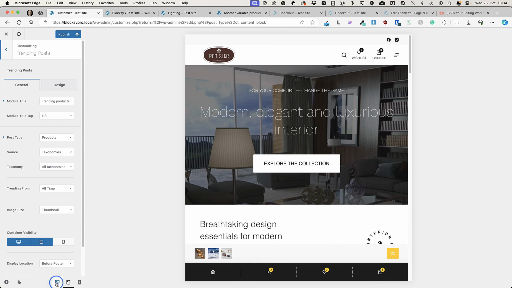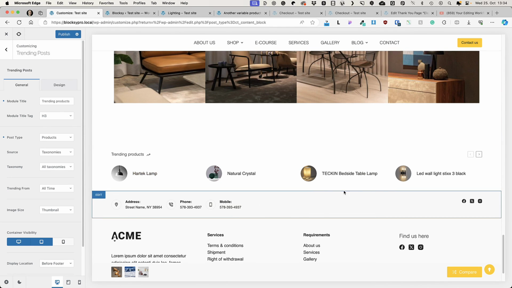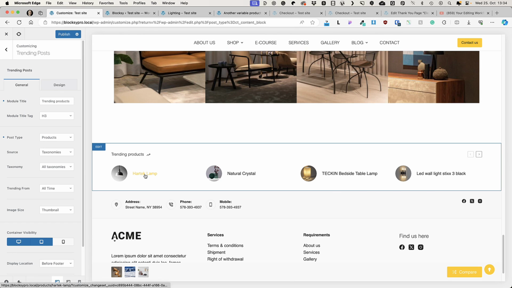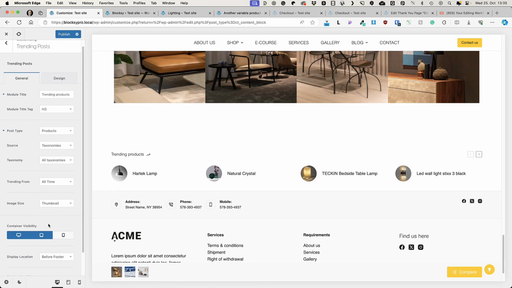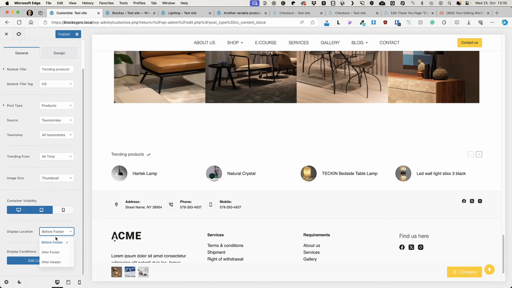Trending posts are those here. I can choose post types. If this product is the most popular, this is the one that is displayed down below here. Post type products, source taxonomies or custom query, whether it's from all taxonomies or specific ones. Trending from all time or last 24 hours, 7 days or last month. Image size, thumbnail, and display location before footer, or after header.